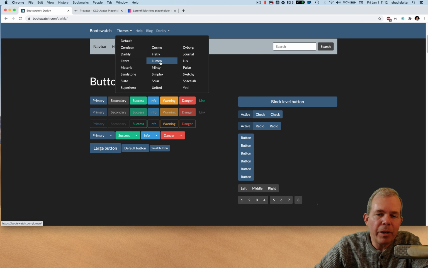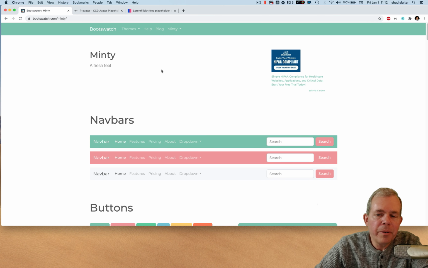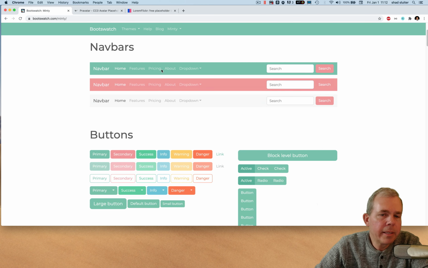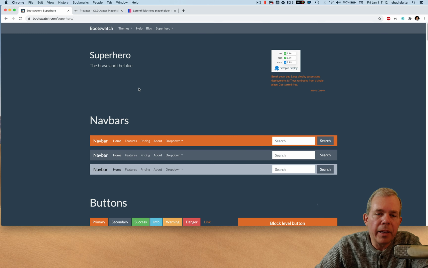Go ahead and pick any one of these themes that you like. They're all basically colors and maybe a little bit different on fonts. They're not horribly different than what you saw before, but obviously a different style. So Minty is this one. For my example, I'm going to choose Superhero. I think I kind of like that one. It was easy on the eyes.